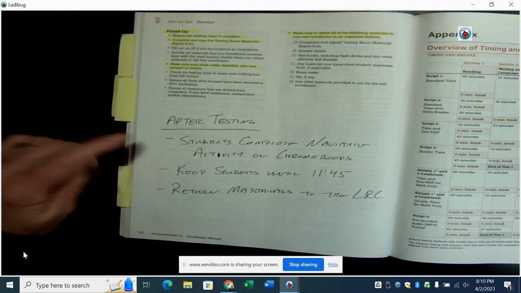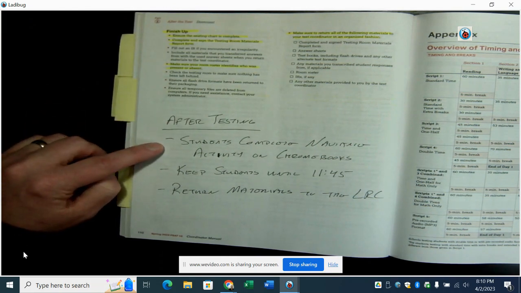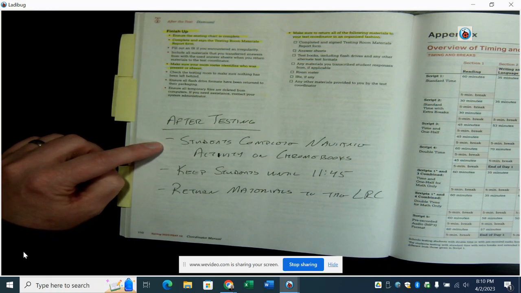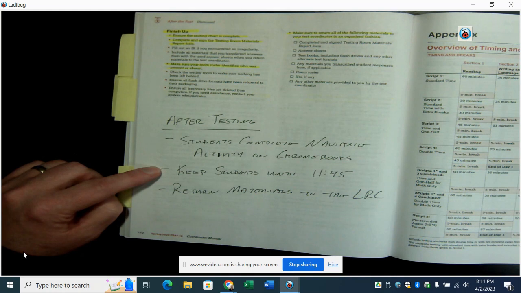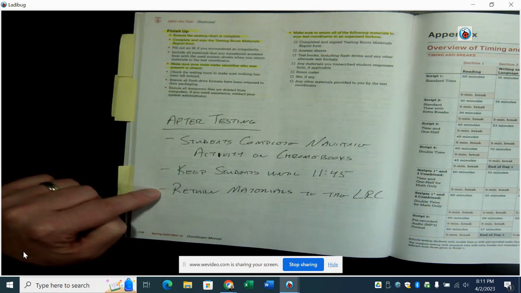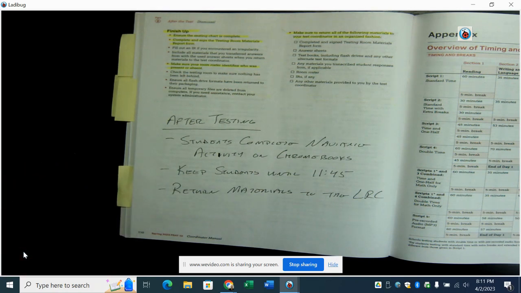After the test, then, if you have time in your room, which you should because you're doing standard time, students complete the Naviance activity on their Chromebooks that the counselors have put together. Information will be in your testing box. You are going to keep the students until 11:45. At that point, they can all be dismissed. If students have rides or they're walking, they can leave the building. If they're waiting for the bus, they should go to the cafeteria and buses will run at 1 o'clock. You are then going to return your materials to the LRC.